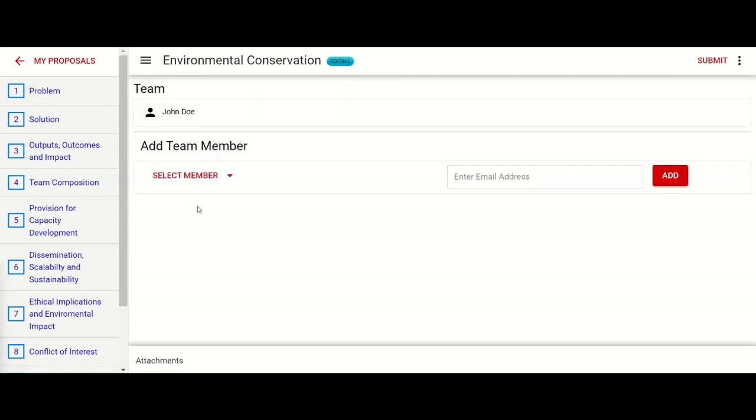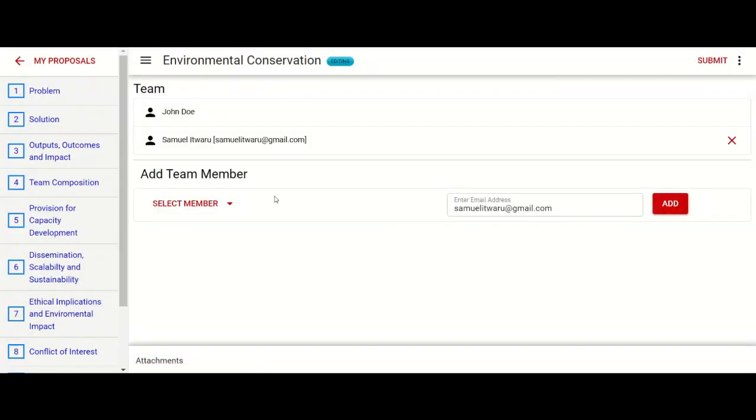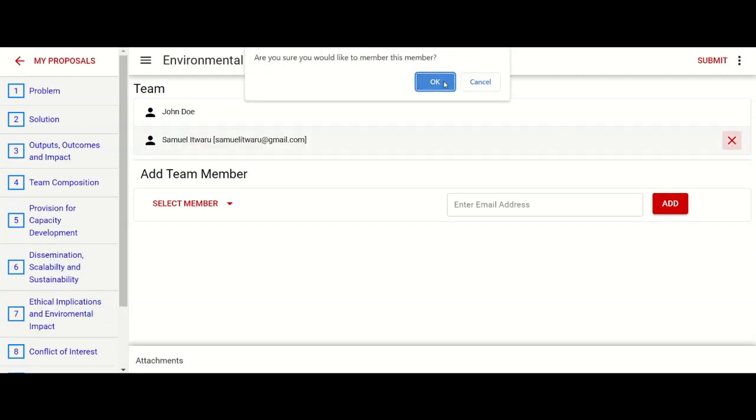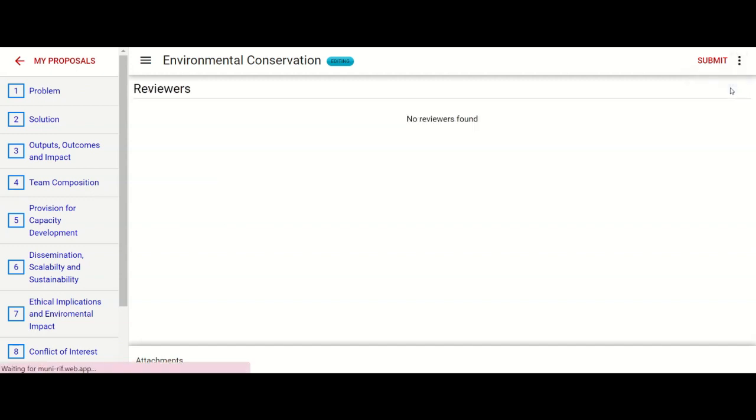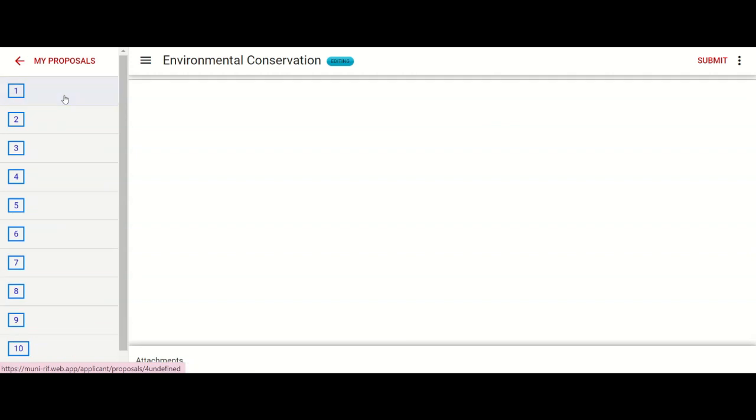On the Proposal Teams page, the creator of the proposal can add or remove members to and from the team. Members added to the team will also be able to view the proposal once they log in. And this is the Reviews page. We will see more on this later. Let's now navigate back to the proposal sections by simply clicking on any section from the left-hand sidebar.